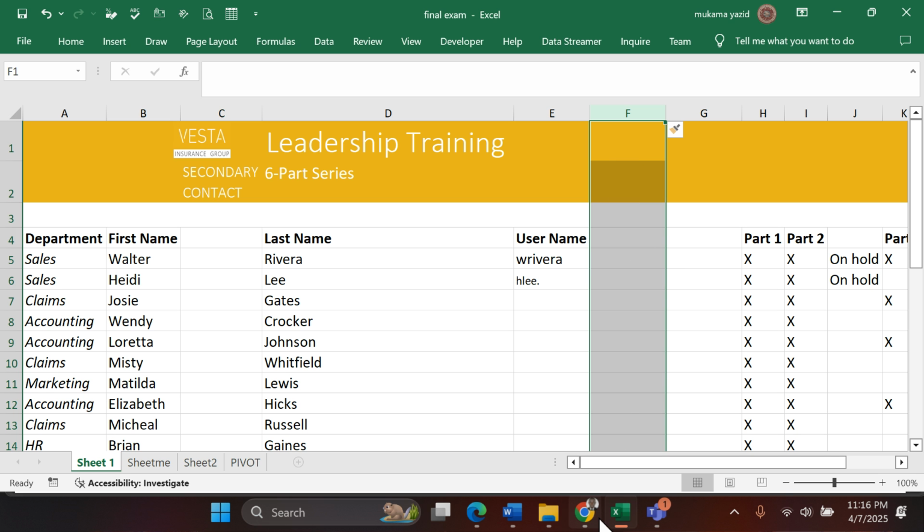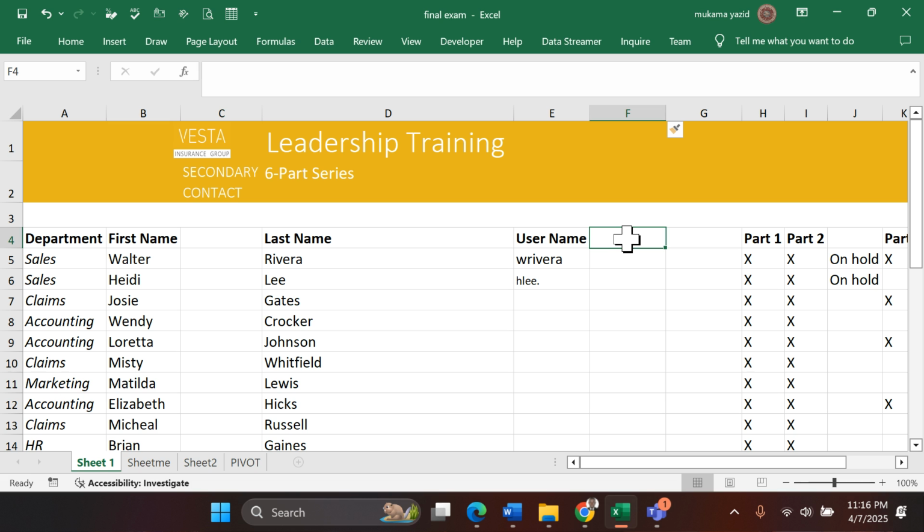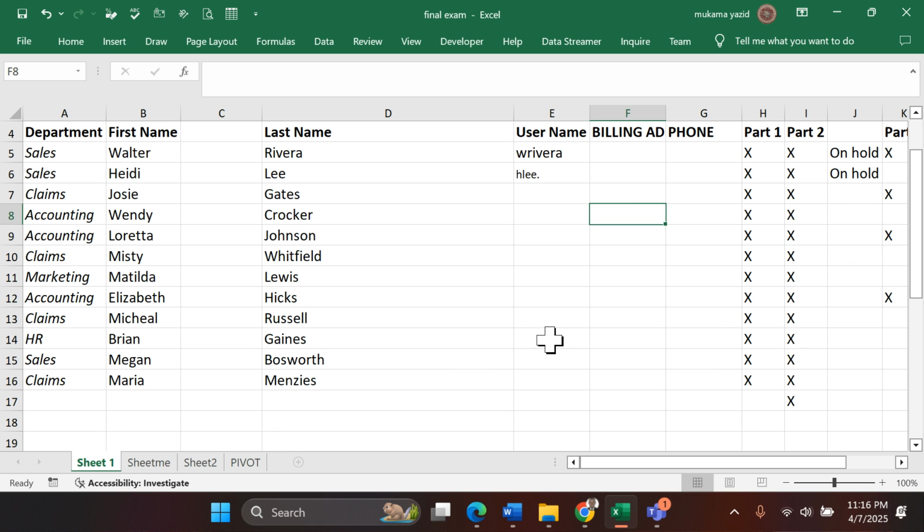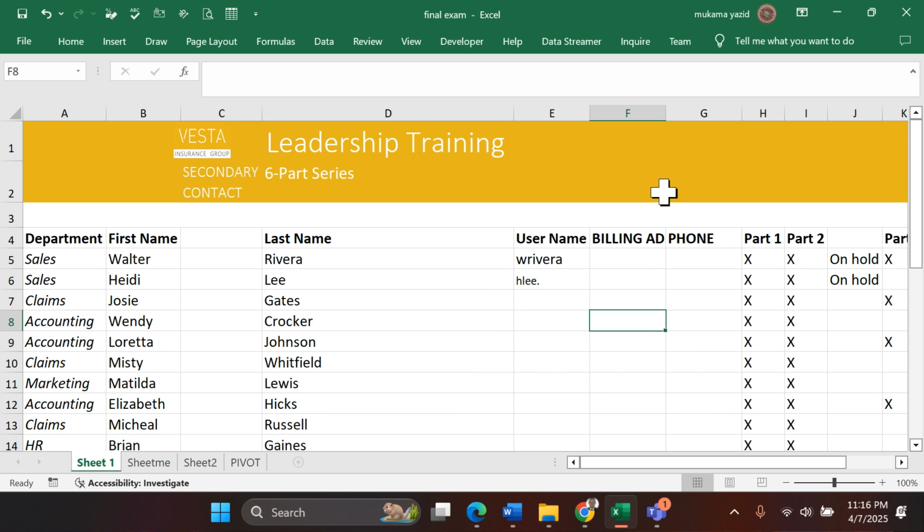So from there they said we put their heading called billing address and phone. So let me put billing address and phone. So that is what they wanted.